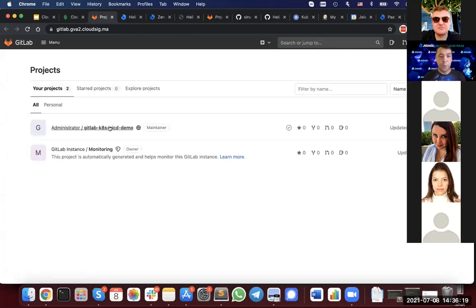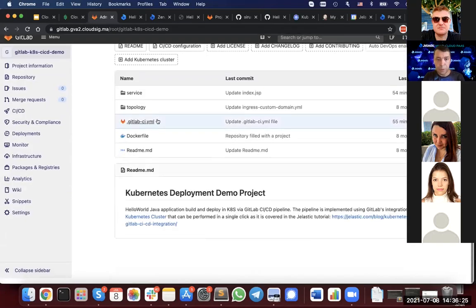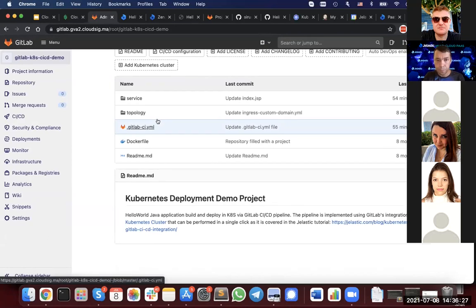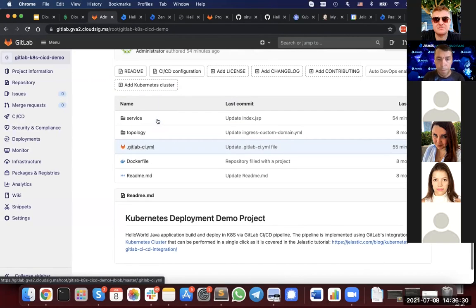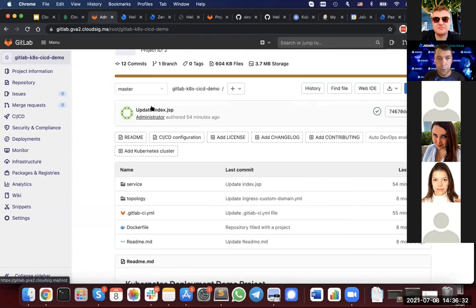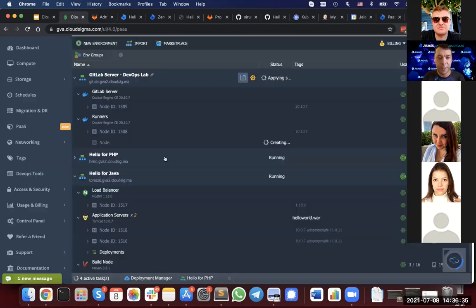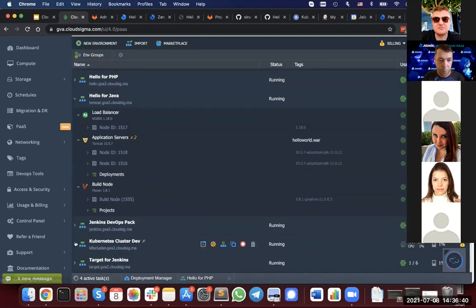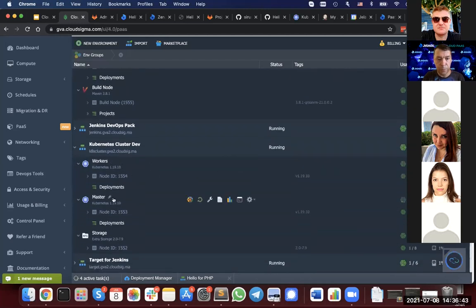I already imported a project for Kubernetes. It's our demo project for Kubernetes. For deploying this project, I actually need a Kubernetes cluster, and I have created one before as well. I go here, Kubernetes. I have one worker, one master and storage. It's just a dev environment. It's enough for testing. For production, of course, I will create 3 masters and more workers. But for development, it's enough.